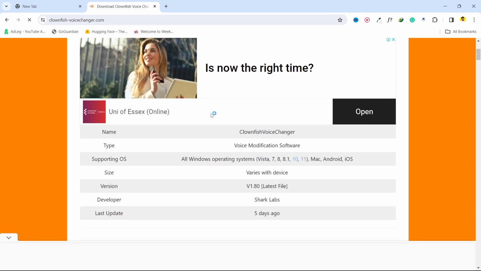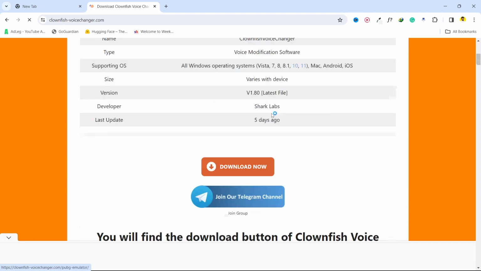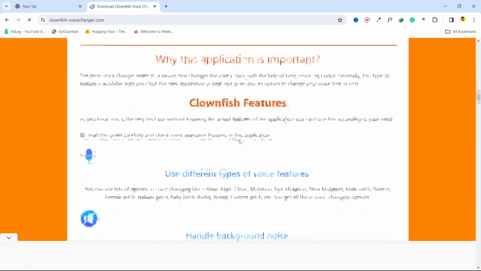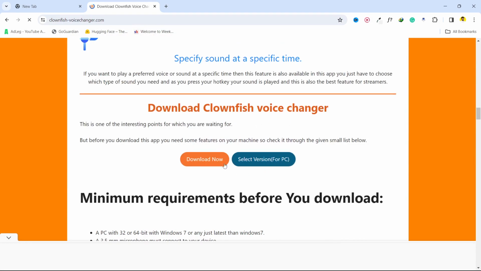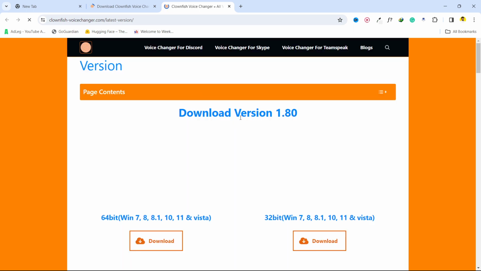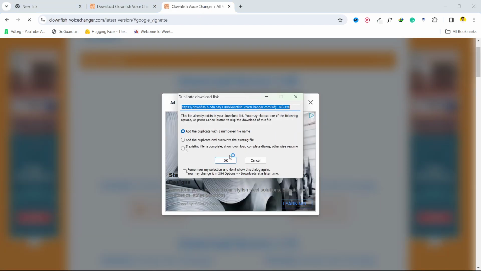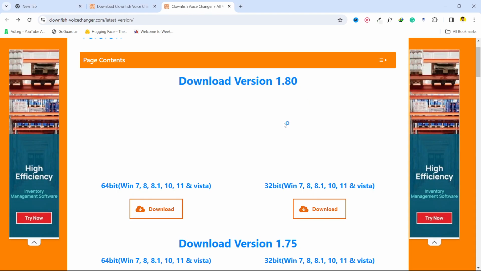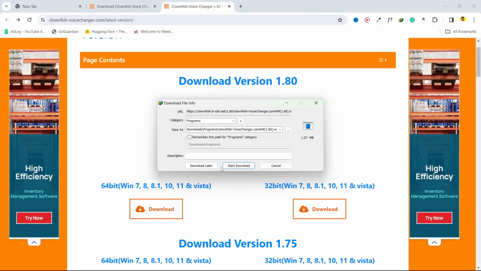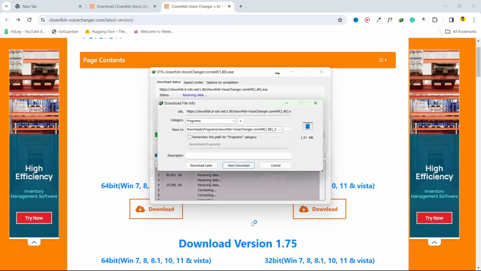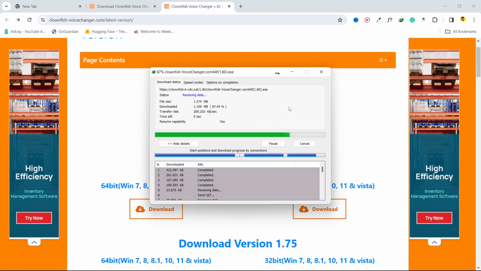So once you are on this website, you need to download the latest version. Here you need to click on select version for PC. So once you are here, you need to download the latest version, that is 1.80. So you need to download, and in a few seconds it will be completed.